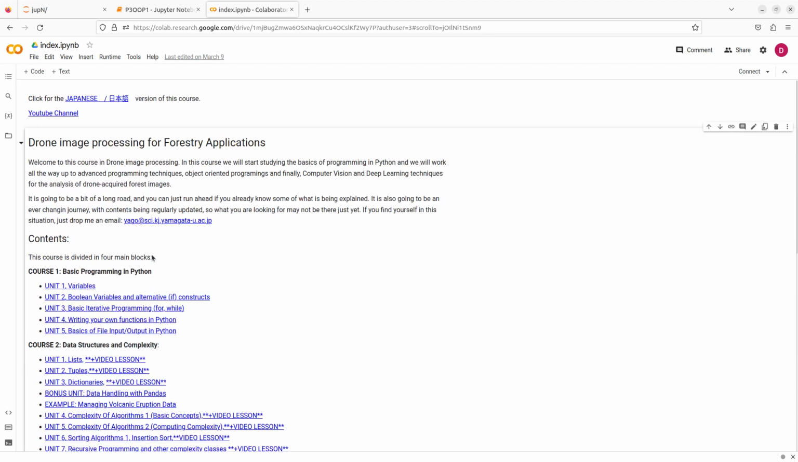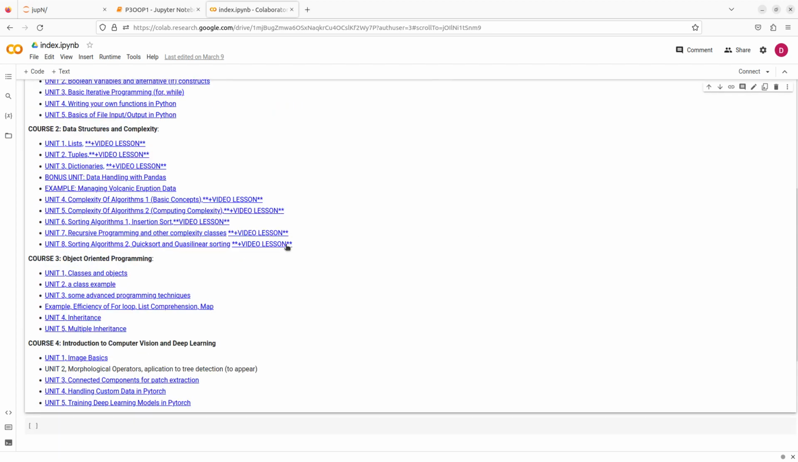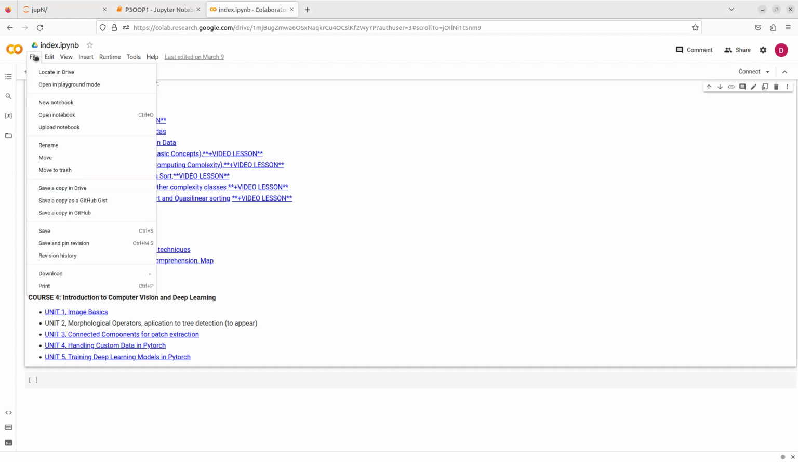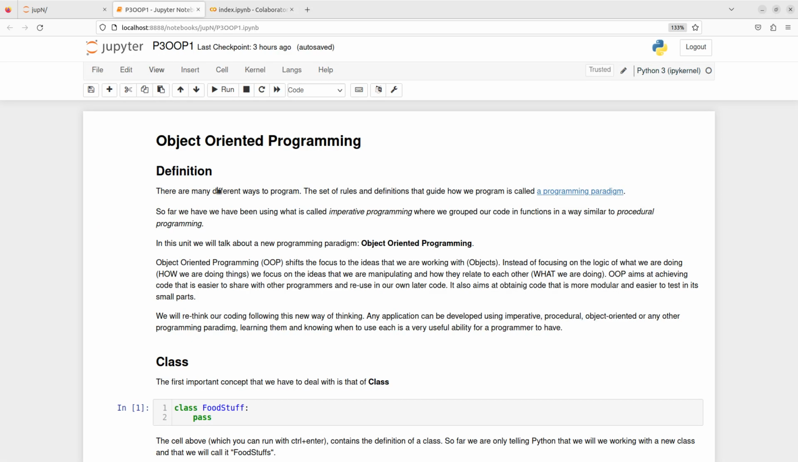So here we have the list of all the courses in the group of courses in the specialization, if you will, and we are going to be using this one. I have downloaded the notebook. Remember that you can always do that from File, Download, and then download the Jupyter notebook. And I have it here, so I don't have problems with my not very reliable internet connection.